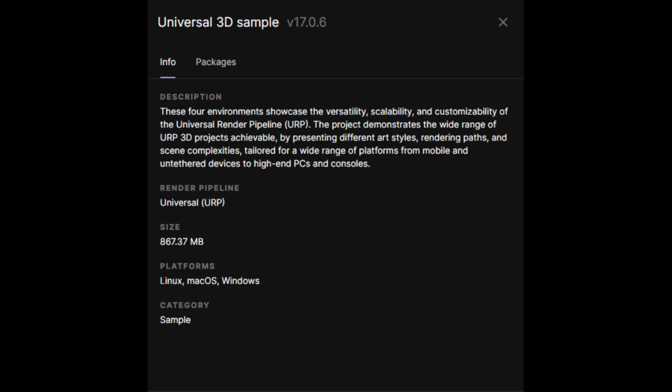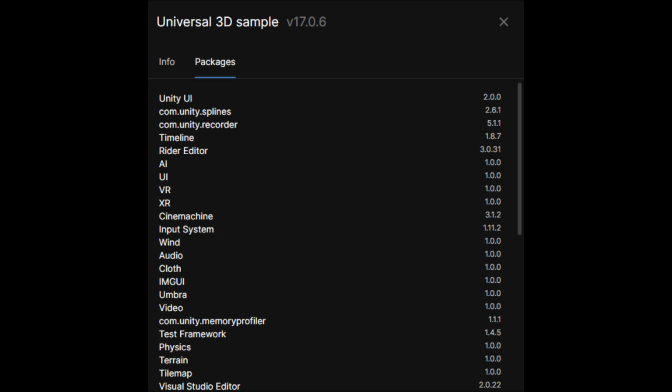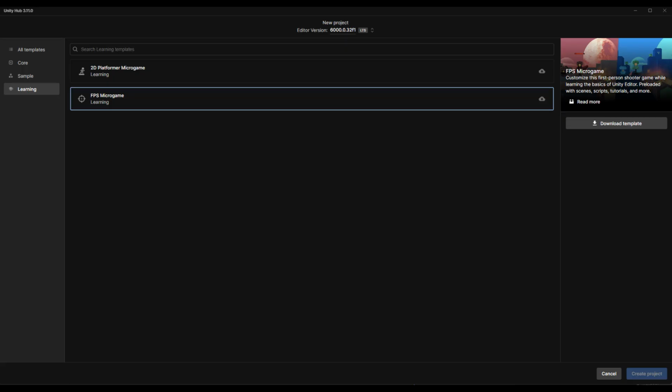Clicking read more shows a longer description, render pipeline, project size, platform and template category. And we have a packages tab which shows, well, auto-installed packages. Think of them like modules with various functionalities. Last we have the learning tab, only two projects here, but they are actually working minigames with scripts and else you can play with.